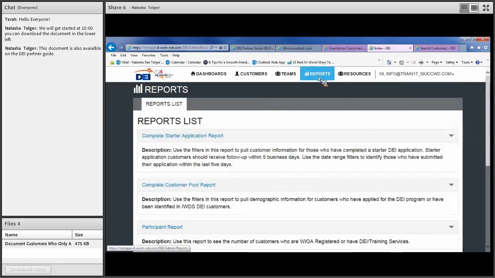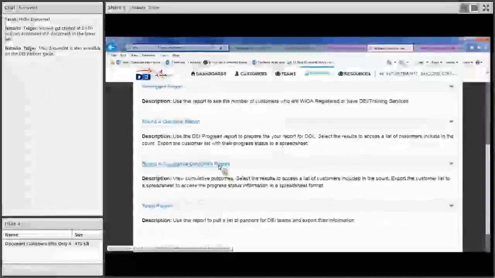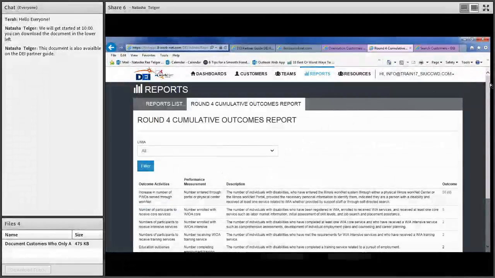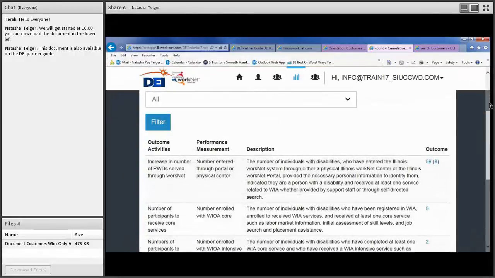If you have access to the cumulative outcomes report, let me zoom in on this because it might be hard for you to see. Again, the same rules apply: if they have an email or a phone number, then they can be included in this outcome activities line item for increased number of PWDs served through Illinois WorkNet. They'll be added to this list.